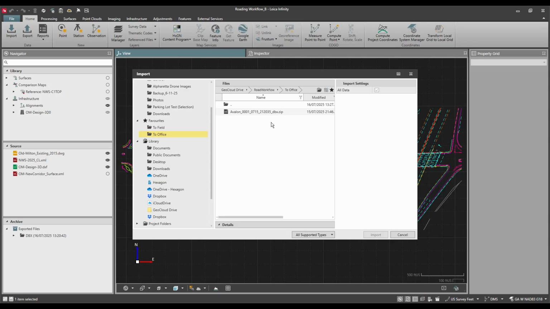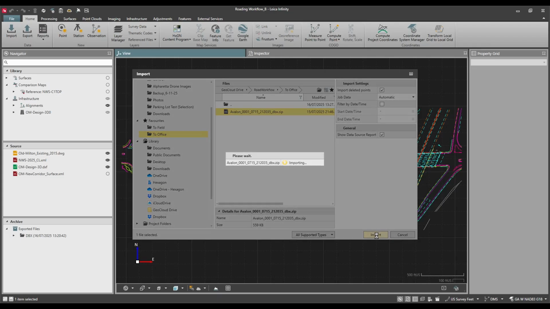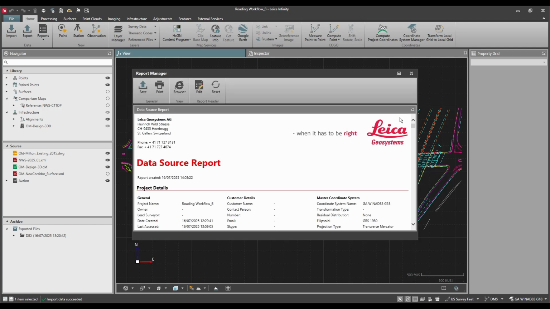All right, Russ, we just came back in from the field. Do you want to take a look at the data? Sure. So here's some of the data that we got out in the field and uploaded to a GeoCloud Drive. I'll just grab that and import, and it's going to bring that data directly in. All right. Beautiful. So in just a couple seconds, we'll be able to see our data source report.